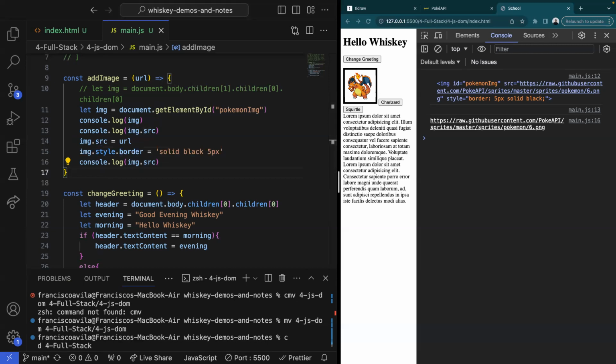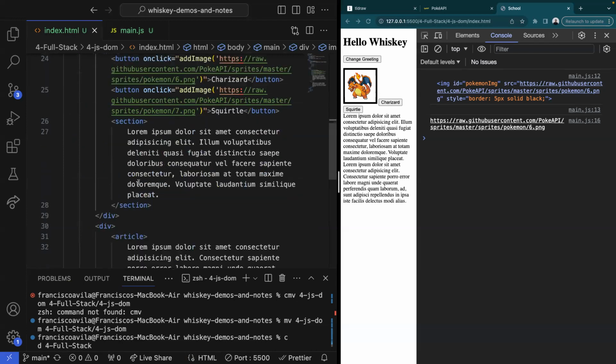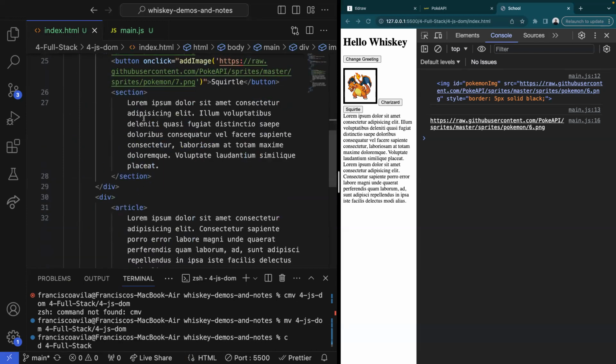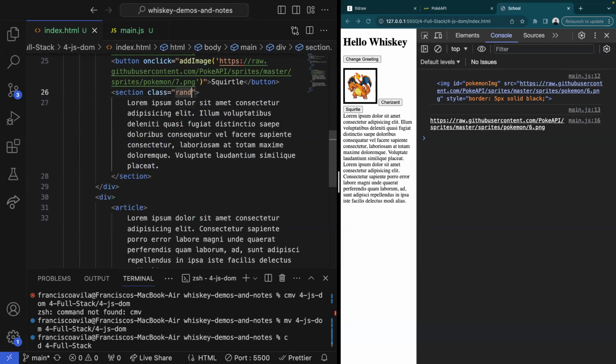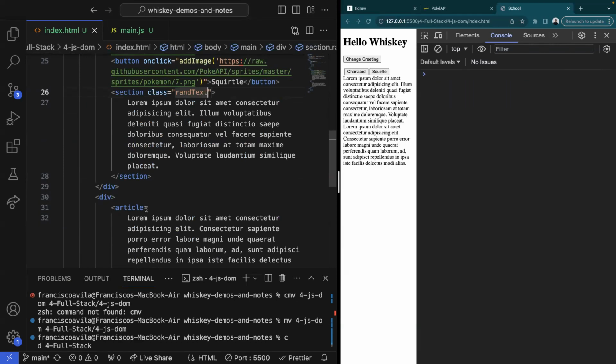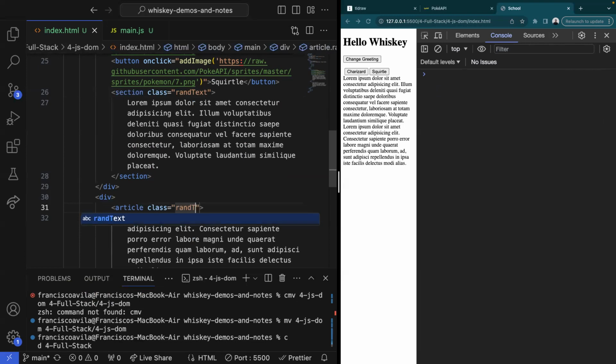All right. So we just went over get elements by tag name. We went over get element by ID, which brings you back a unique one. Well, what about get elements by class name? What could that fall into? Well, I see this section and this article both have text, so maybe I could give them a class name of rand text. I'm gonna do the same thing down here. And say class is equal to rand text.